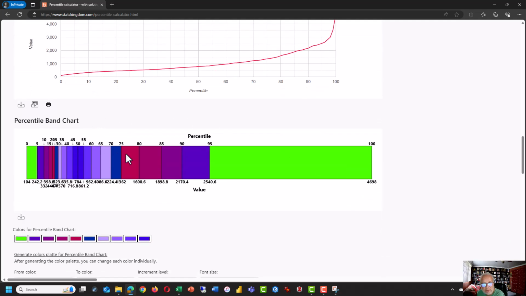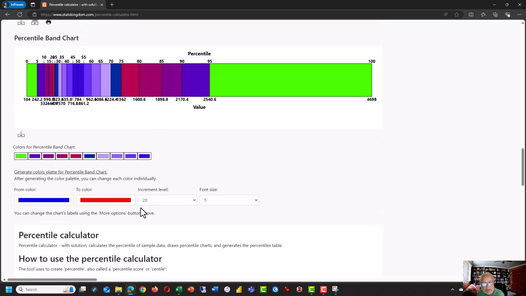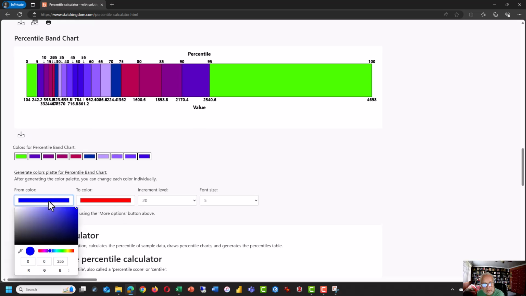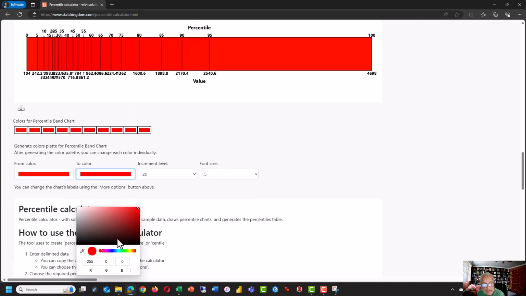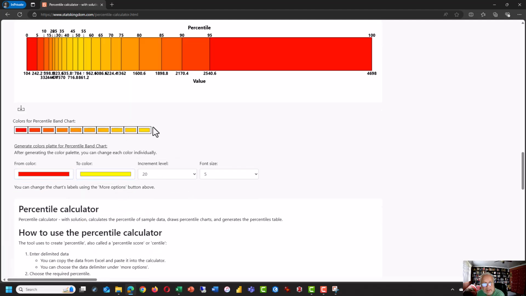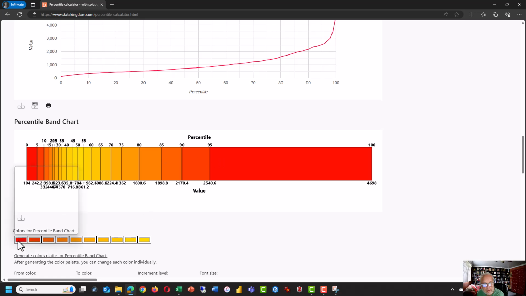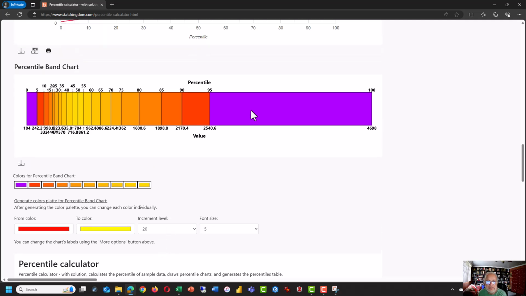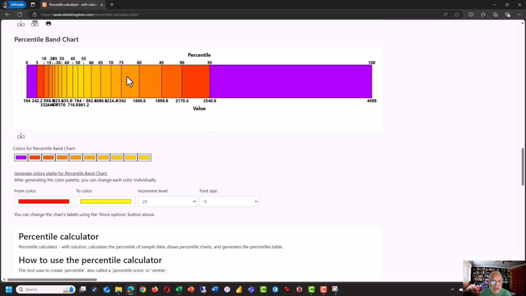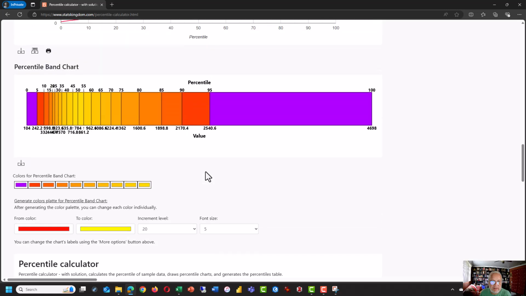Here's a cool band chart that you can use as well. You can change the color. I think one of the color schemes that I really like is to put red there, and then maybe yellow on the other side, and then maybe change this last one to kind of a purple to indicate that these percentiles are the extremes, and we're really looking for 95 and above. And you can copy and paste this as examples.